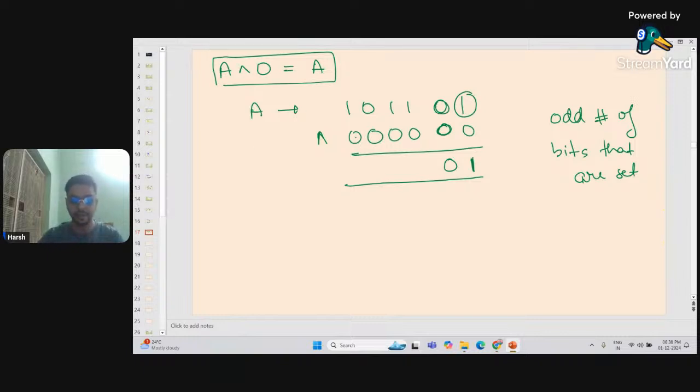So we can definitely say that A XOR 0 is exactly equal to A. Do you get this property? That A XOR 0 is exactly equal to A, and this is a very important property. This is used many a times. All cool? Should we move on to the next property?